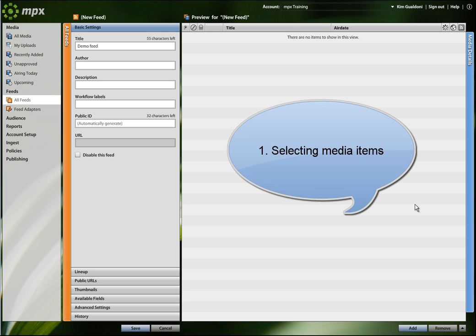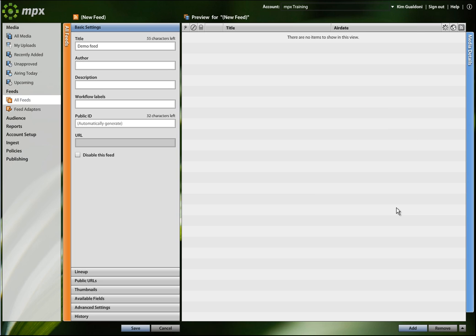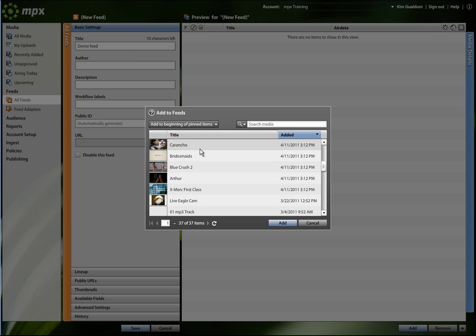Creating a feed consists of several steps. The first is selecting media items for inclusion. MPX provides an easy tool for hand-picking media items you want to add to your feed. Click the Add button to navigate to your media view and select the media you'd like to add.